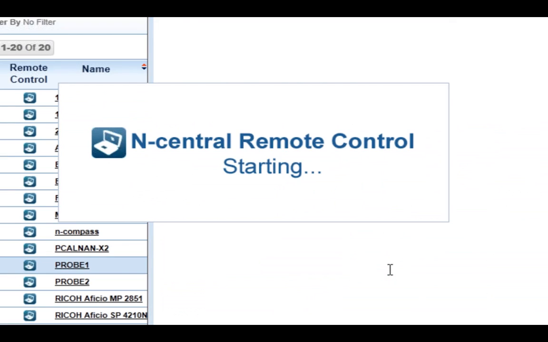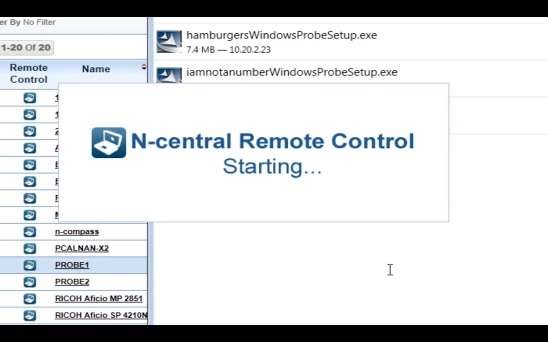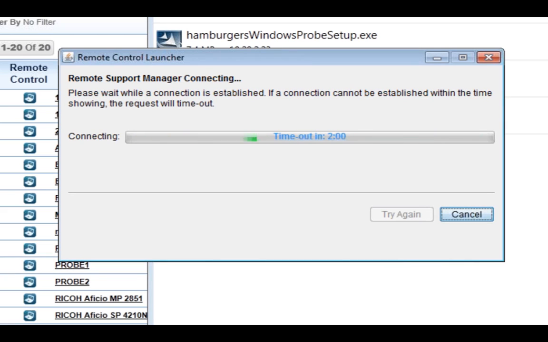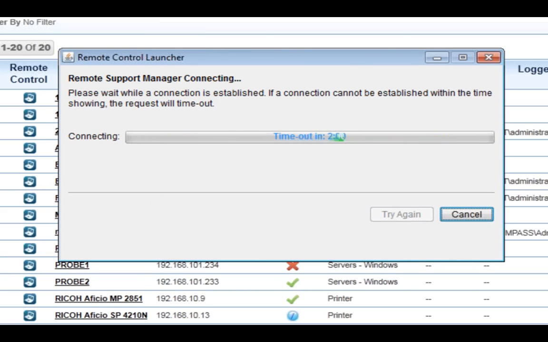Anybody currently running N-central 7, when you actually upgrade to N-central 8, you don't need to upgrade RSM if you don't want to, but I'd certainly recommend it.